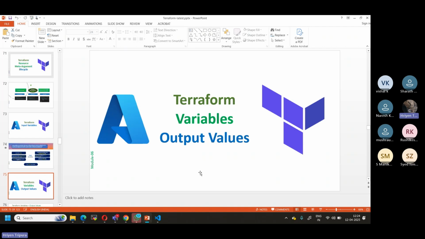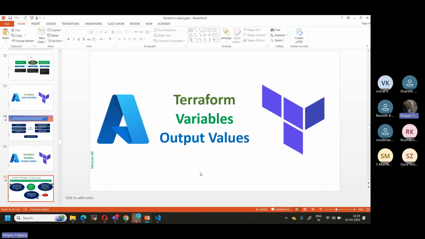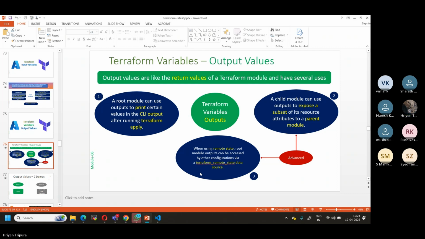Then we will also see output based on the input. We need to output also; why we have to define the output, we will see in real-time cases. Output values are like the return values of a Terraform module and have several uses. A root module can use outputs to print certain values in the CLI output after running Terraform apply. Don't worry, we will understand more about the output; I will show you in real.